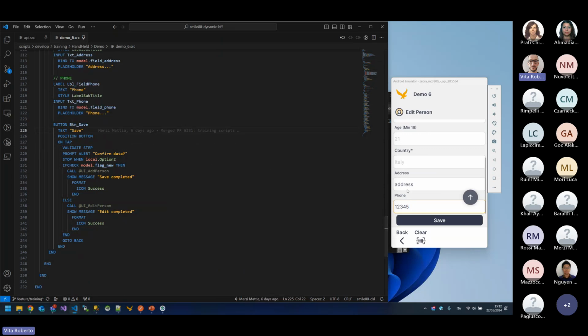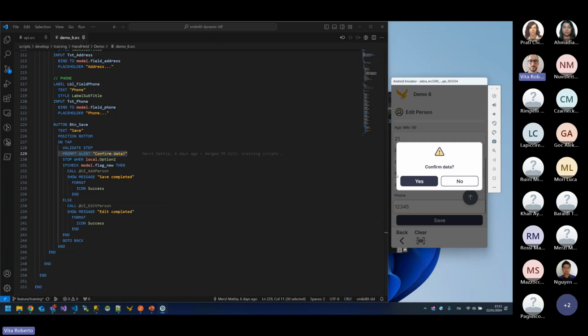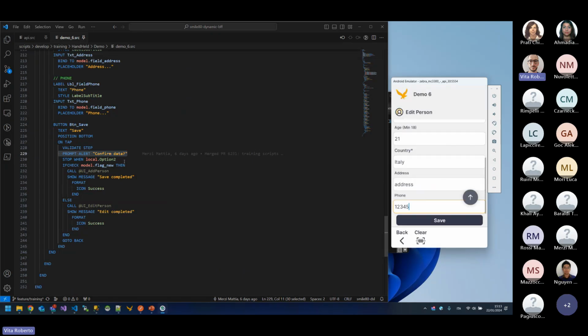So we are editing this user. I can say validate step. It's the same as before. I want this information to be valid if I need. I want this prompt to be shown to the user, as always, confirm data. I want to stop if I tap no, as always. I want to split, to branch this behavior.